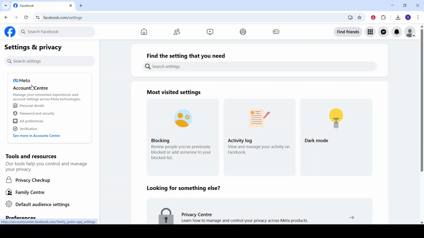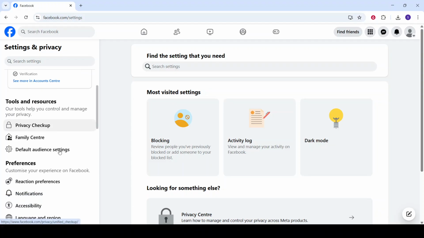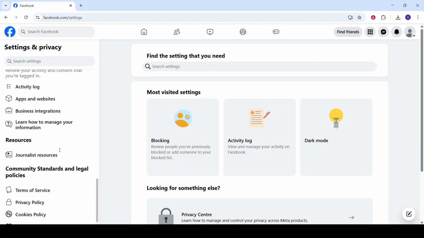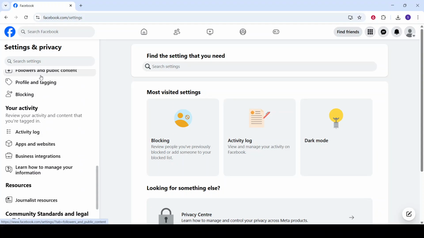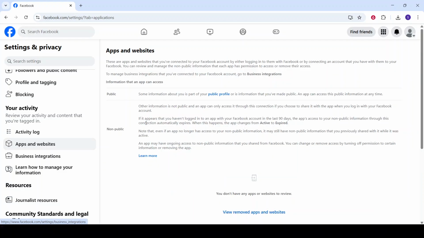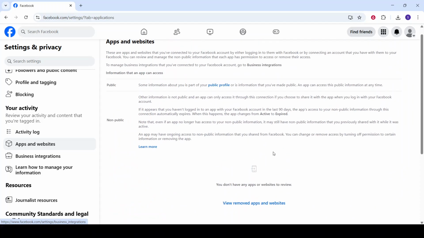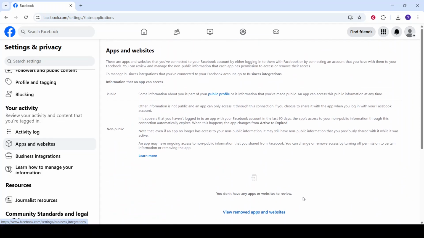You'll now be taken to a new page, which is essentially the settings hub for your Facebook account. From here, look over to the left side of the screen for a column of menu options. You need to find and click on Apps and Websites. Upon entering this section, you'll see all the apps and websites connected to your Facebook account. These are the platforms you've allowed to use your Facebook login information.